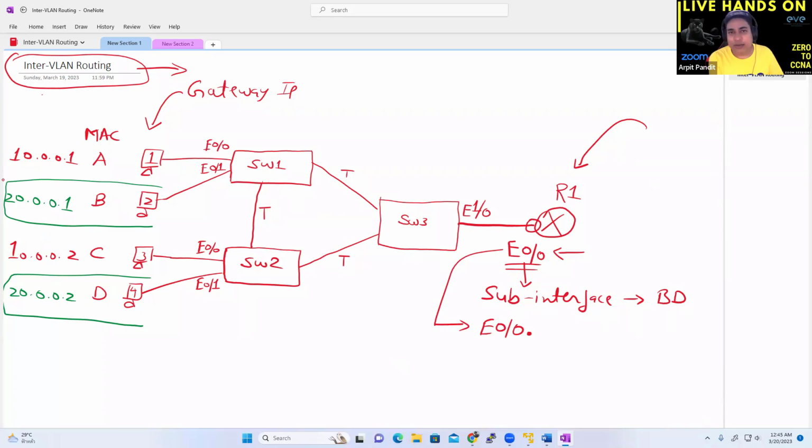So you can use any number here, like Ethernet 0/0.1 and then Ethernet 0/0.2. How many broadcast domains do you want? You can keep on going: .3, .4, .5000, .500,000, as many as you want. But the thing is that every sub-interface you create this way is a complete interface.